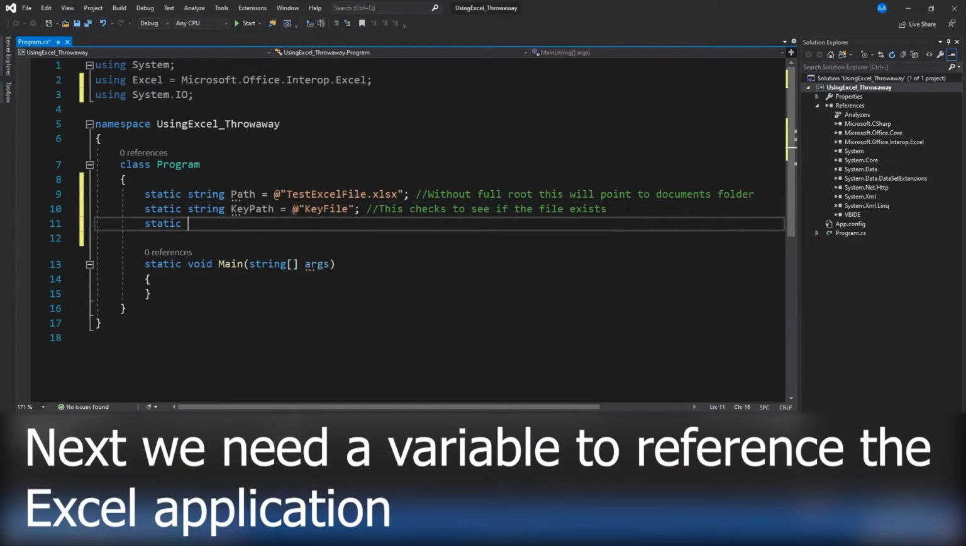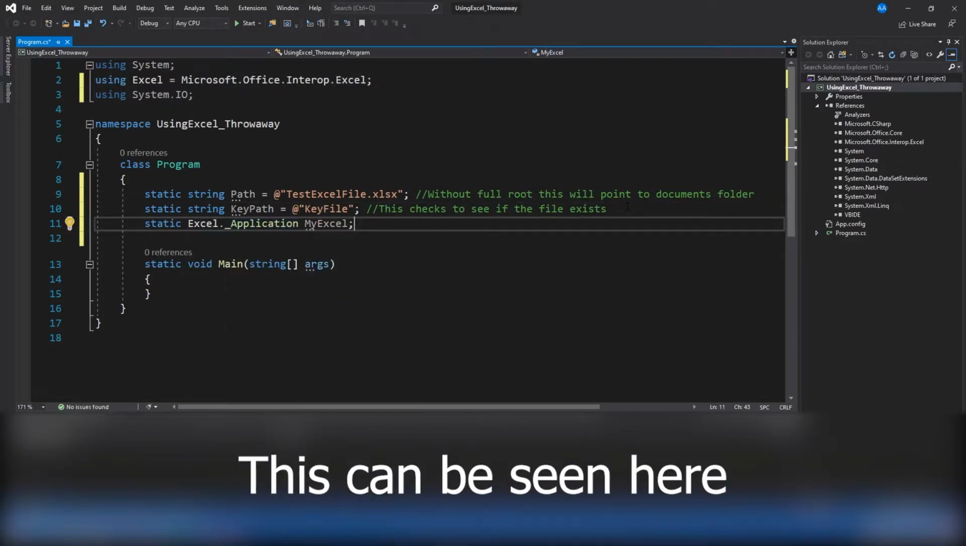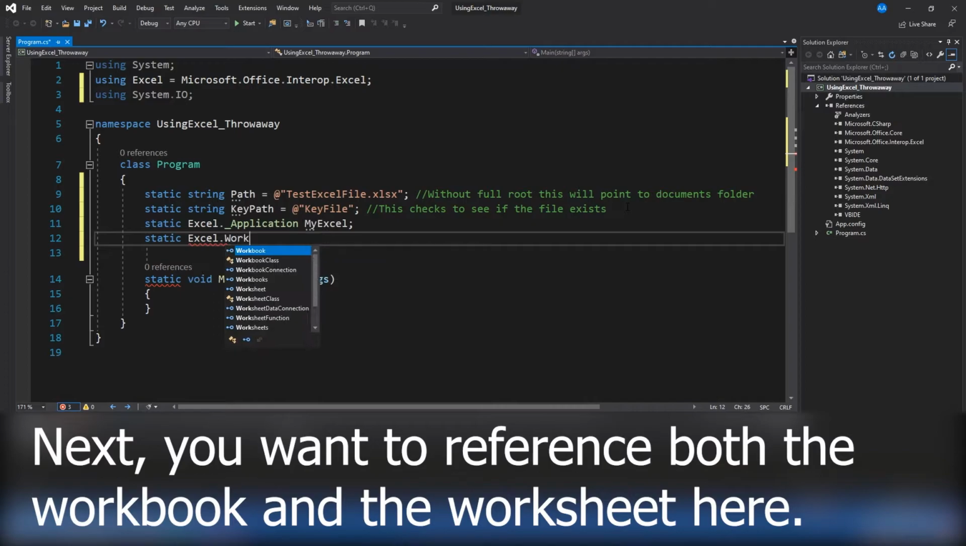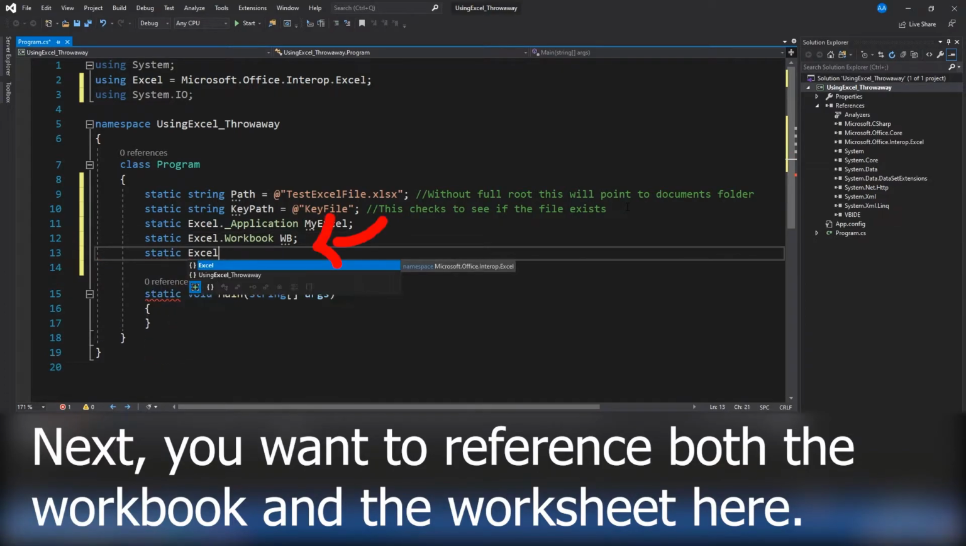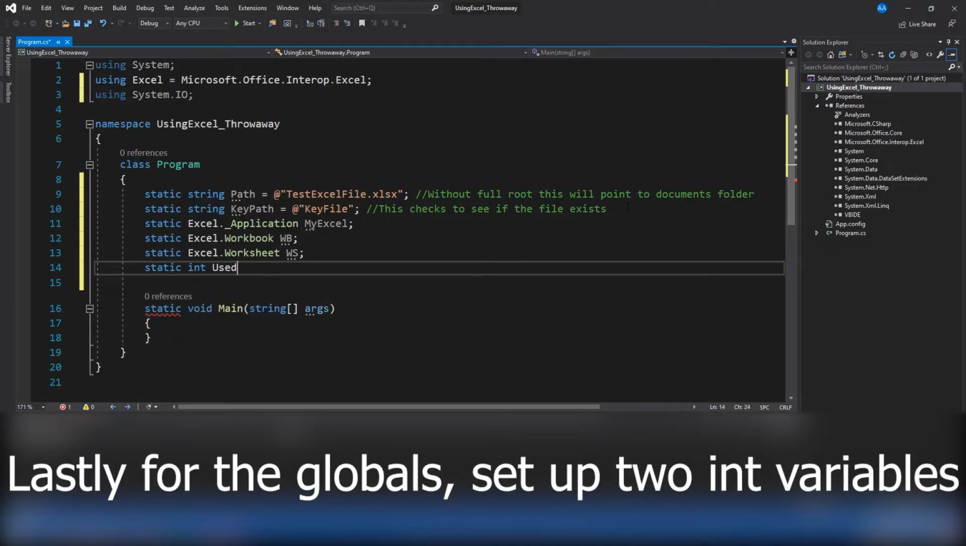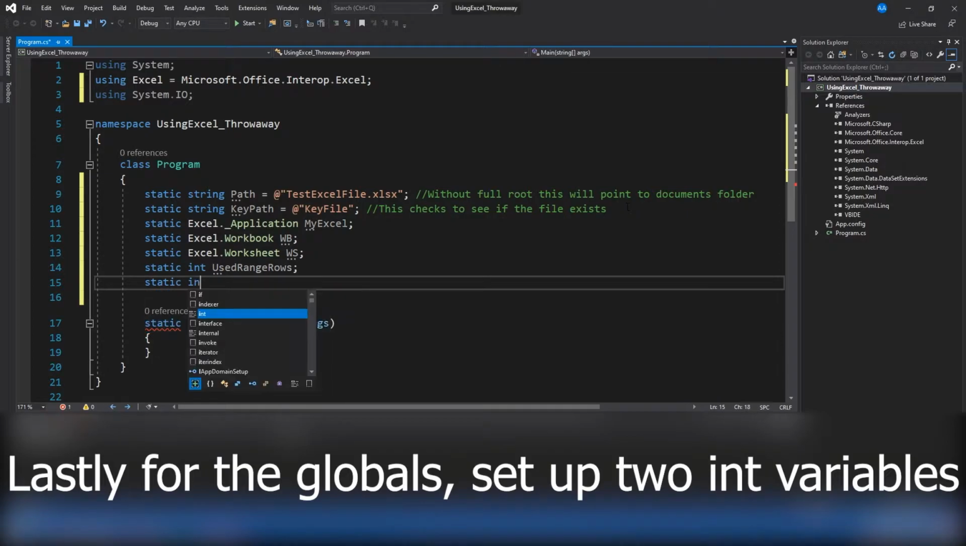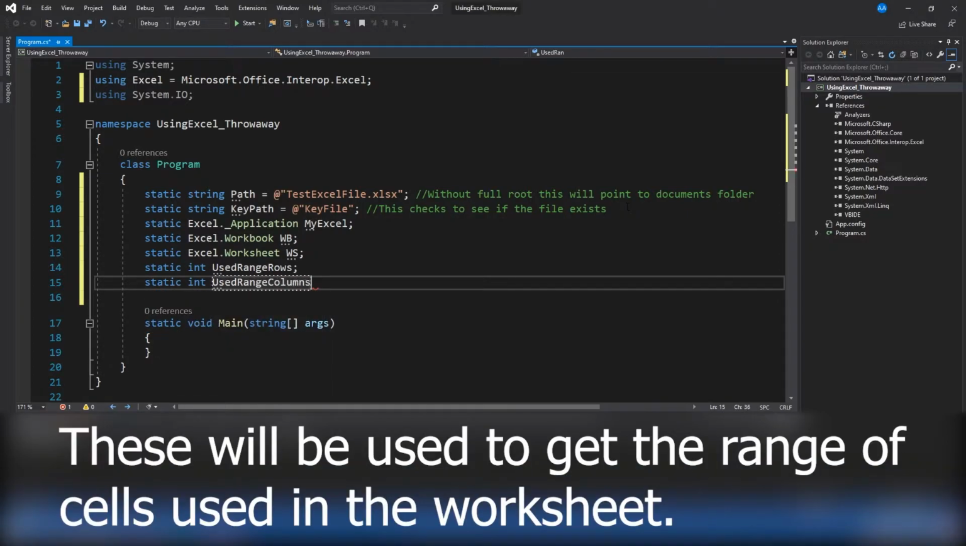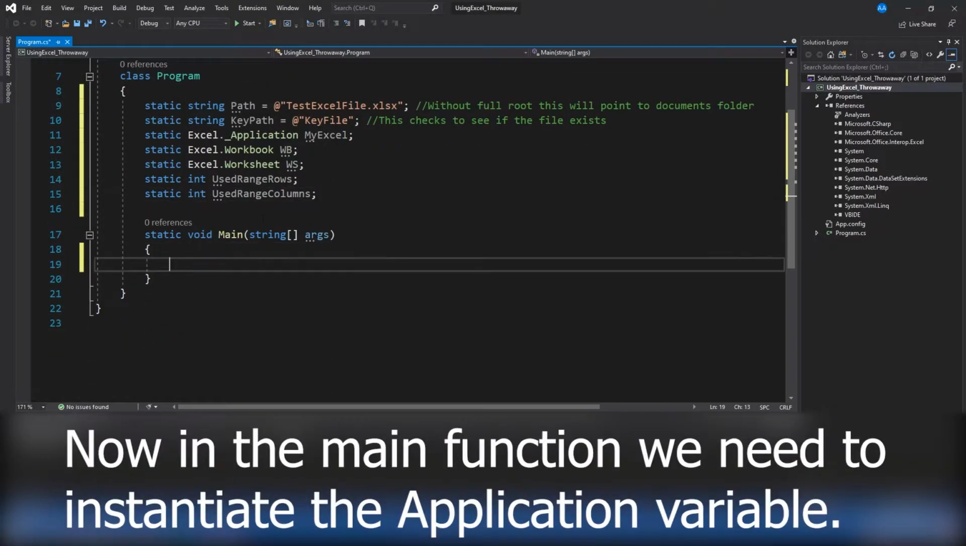Next, we need a variable to reference the Excel application. This can be seen here. Next, you want to reference both the workbook and the worksheet here. Lastly, for the globals, set up two int variables. These can be used to get the range of cells used in the worksheet. Now in the main function, we need to instantiate the application variable.